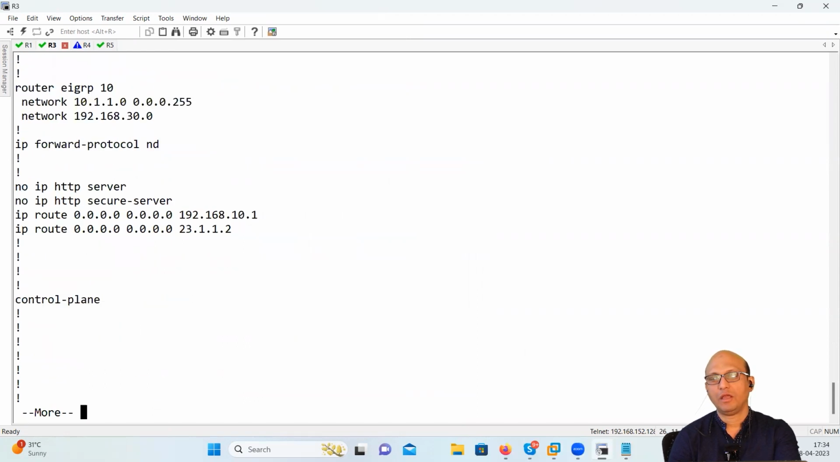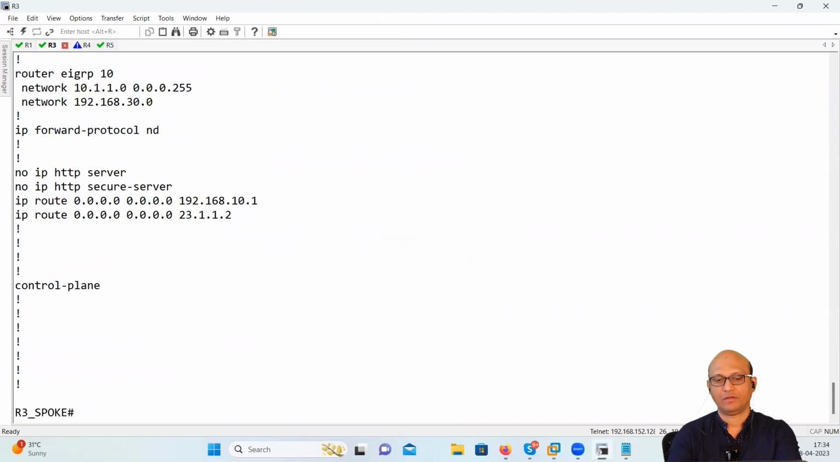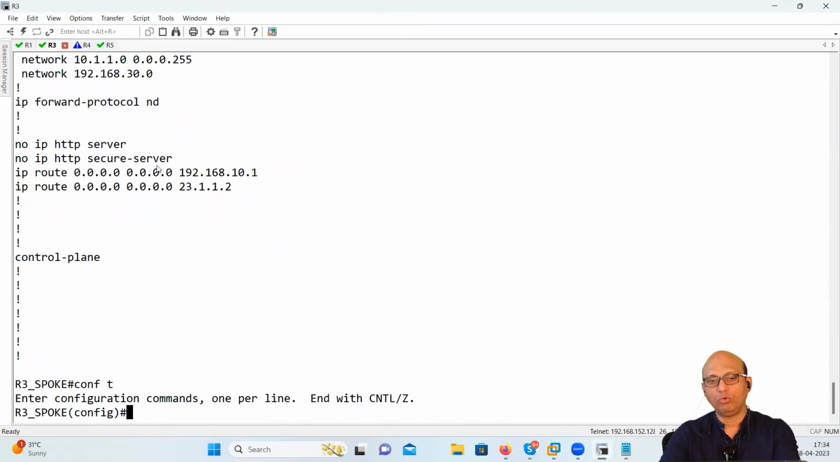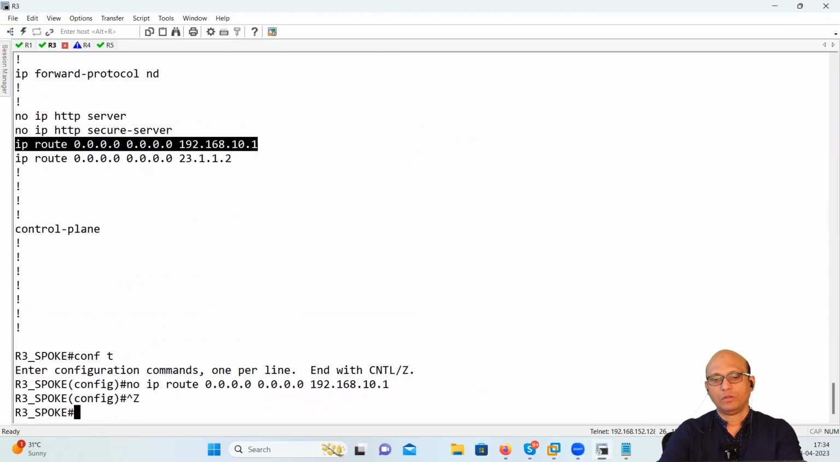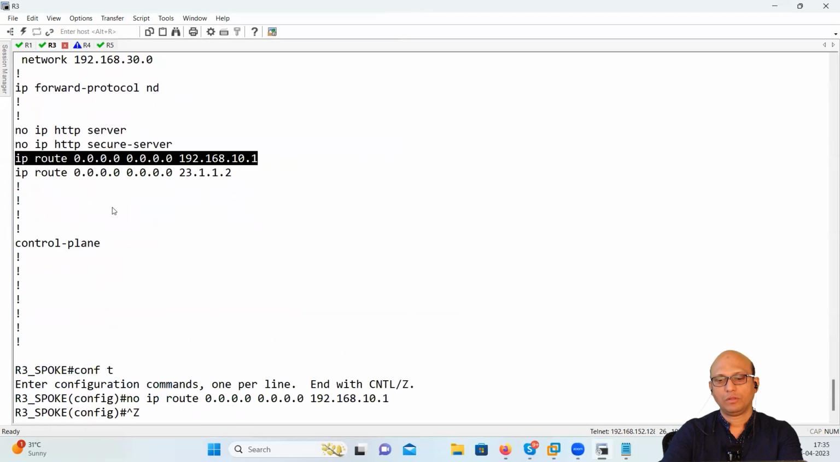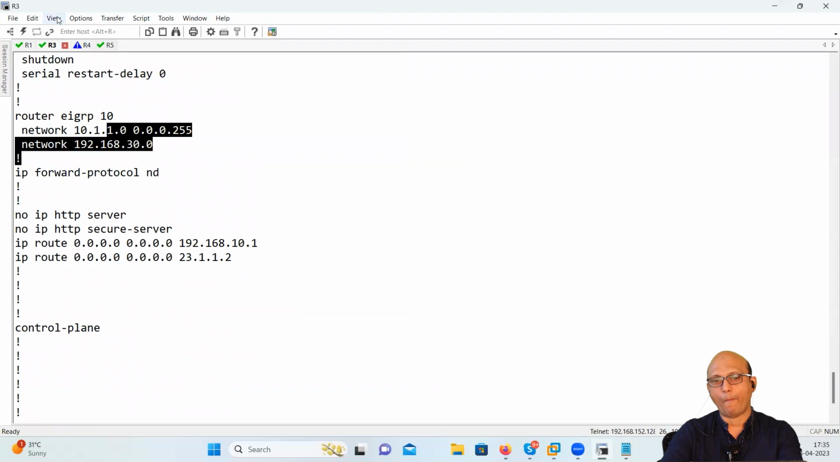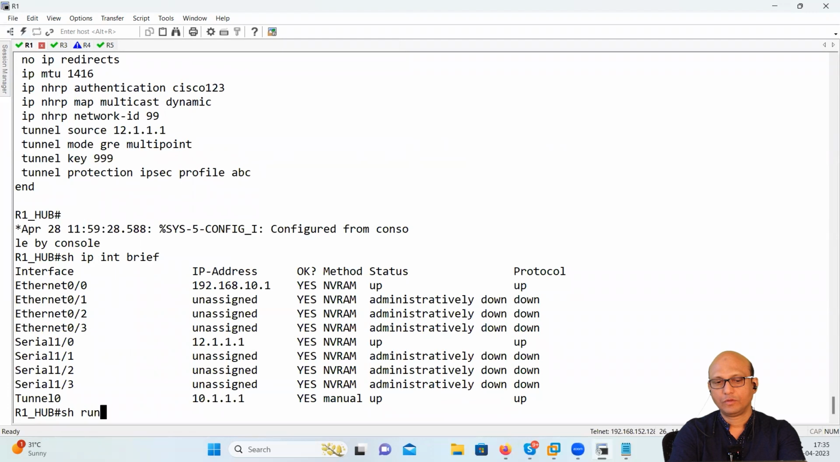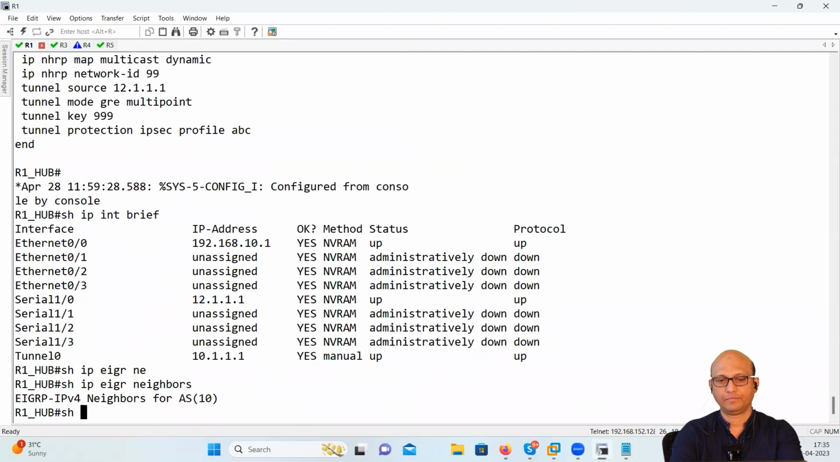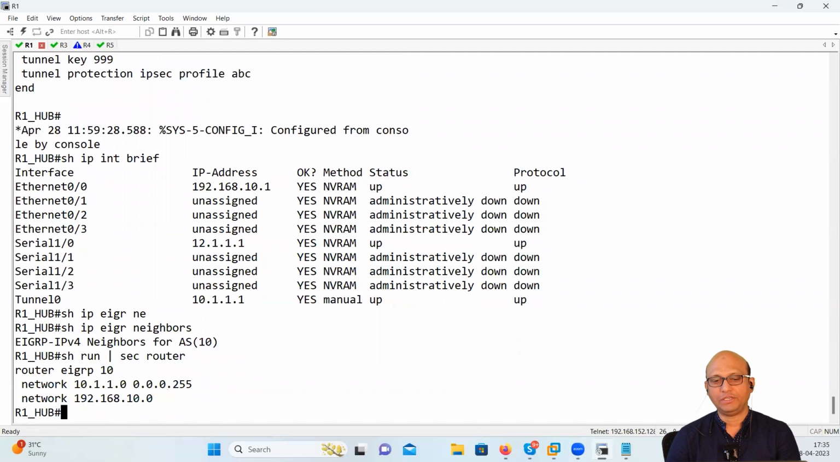And of course, I should have. So what I'll do, I don't need this static route. Router EIGRP is important. Show IP INT brief. Show IP EIGRP neighbor. Show run pipe section router, the command we use to see EIGRP.